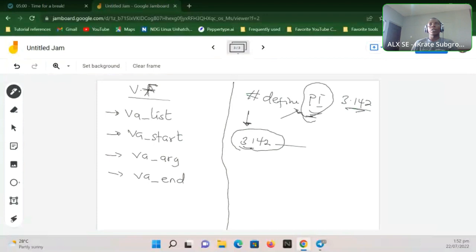But fortunately, we can create macros that are kind of functions. So these are macros that are functions. So basically, in the code, va_end means something more, but it has been abstracted.